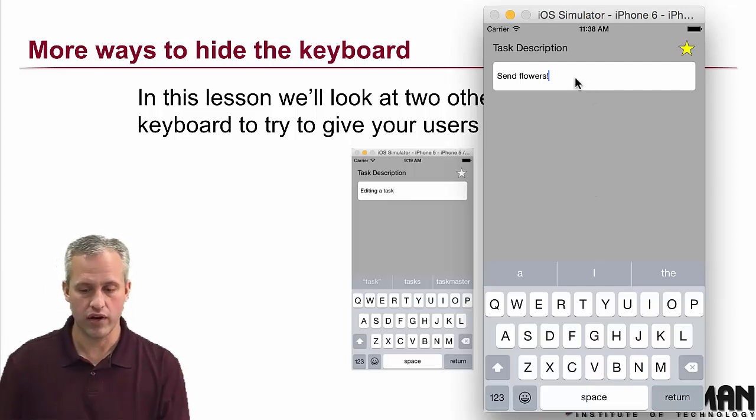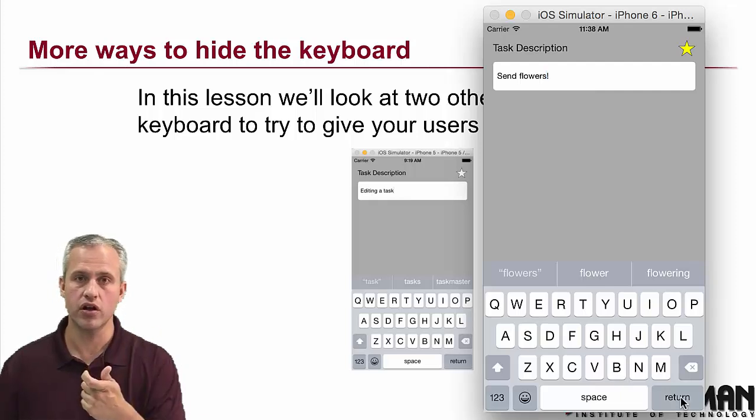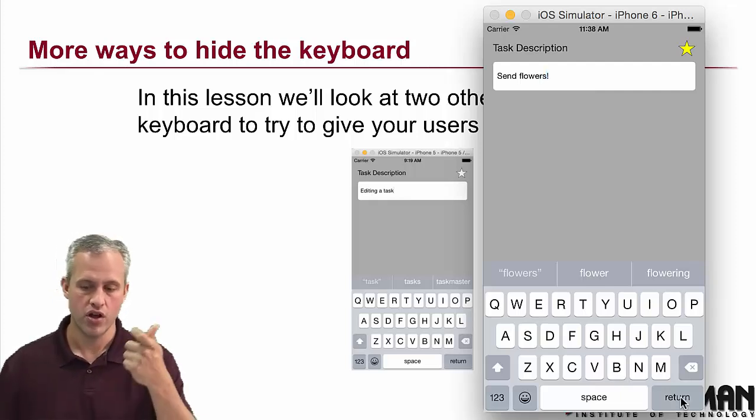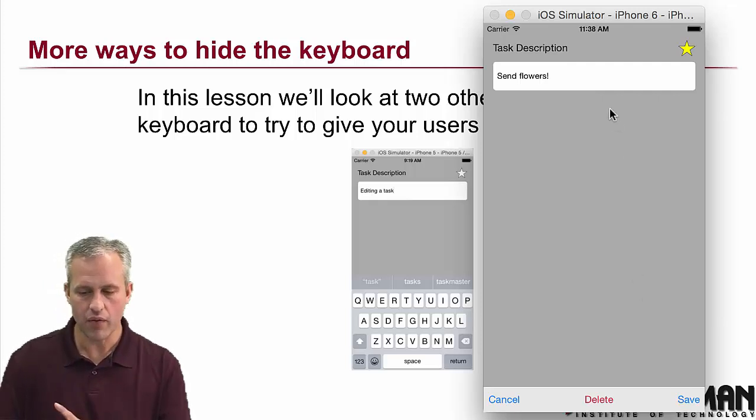We do have some way to kill the keyboard. The way we added thus far was a delegate method on the text field, and that was shouldReturn. During shouldReturn, we hide the keyboard, right? And then we said, yes, you should return. So that one works, but we're going to add two more.